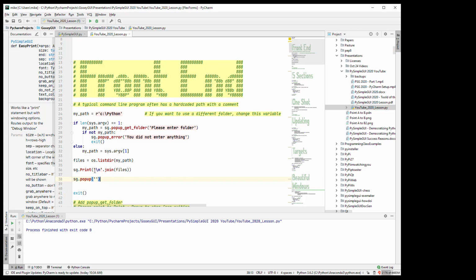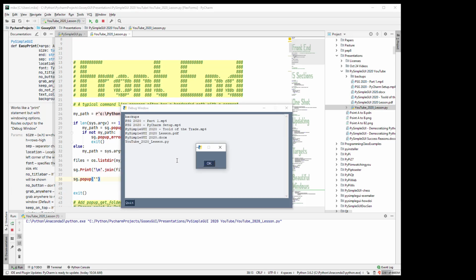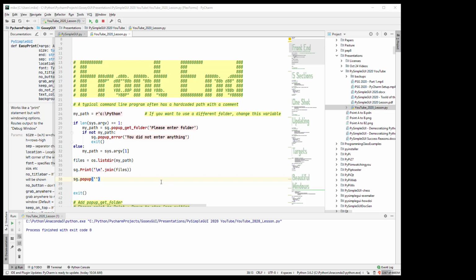What print does is print to the debug output. So let's run this again. Let's do C: again, and here it did the print out to what's called a debug window, and that's what the capital print does. It's meant more for debug than it is for user interaction. I would use a pop-up scrolled for user interaction.